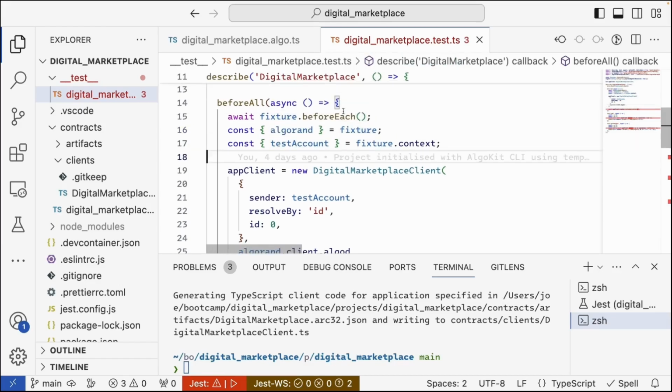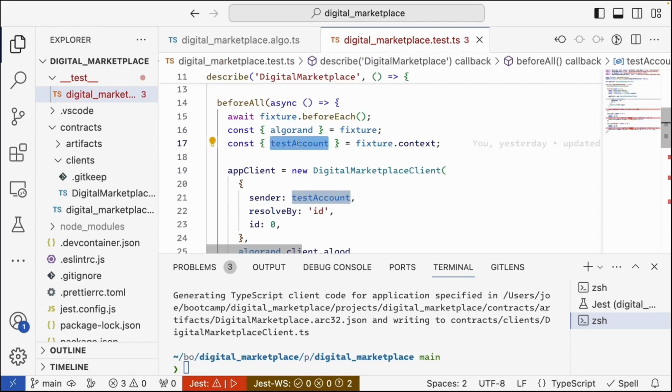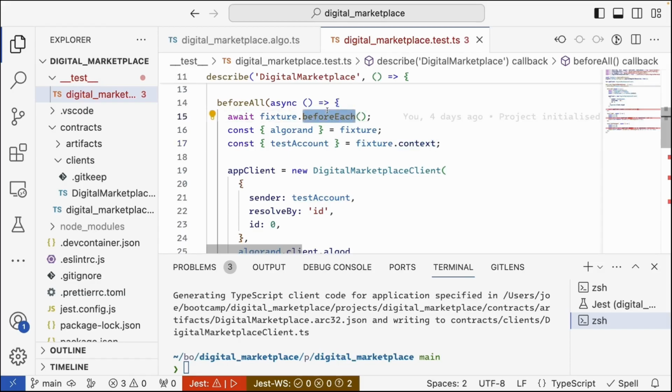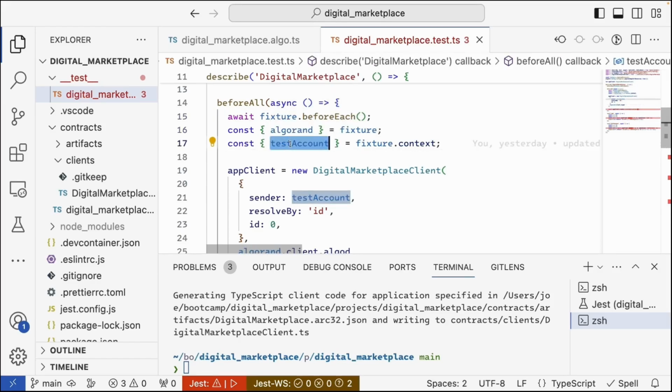So what are these two things doing? Our fixture, like I said, sets up our environment. Our Algorand client is how we're going to interact with that environment. If you aren't familiar with AlgoKit's Algorand client, I recommend you watch the intro video that is part of this bootcamp series to better understand how the Algorand client works. But the summary is that this is the main way that we interact with the chain, the main way we create accounts. Basically anything to do with Algorand, we typically do through the Algorand client. And then we also get our test account from our context. And the context is updated each time we call before each. So basically what's happening here is we instantiate an Algorand client, and then we create a test account based on that Algorand client, and we get it from our context.